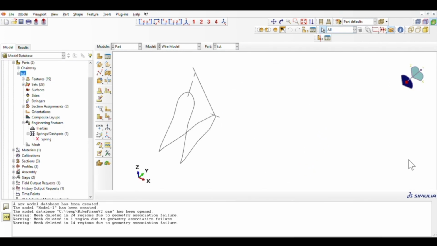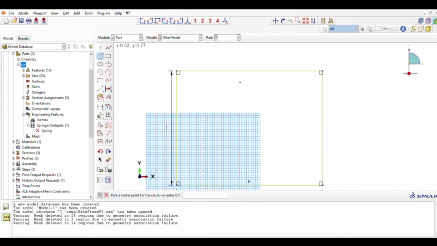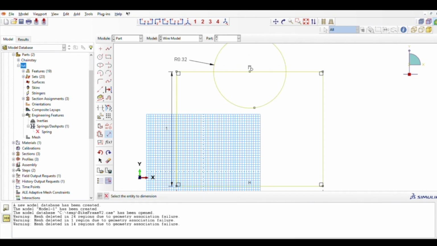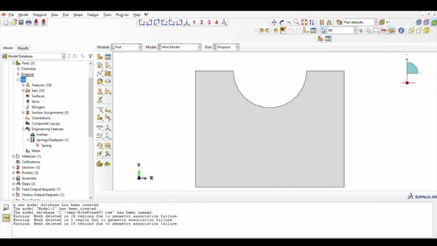To make the dropouts of the bicycle, I went in and I created a new part. I'll call this dropout, made it 3D, deformable, and a shell, and used the planar type. Here I just made a simple rectangle, and then what I did was just took a circle here. Finally, I trimmed the unused pieces. Now we're going to exit, and here we have our second part.